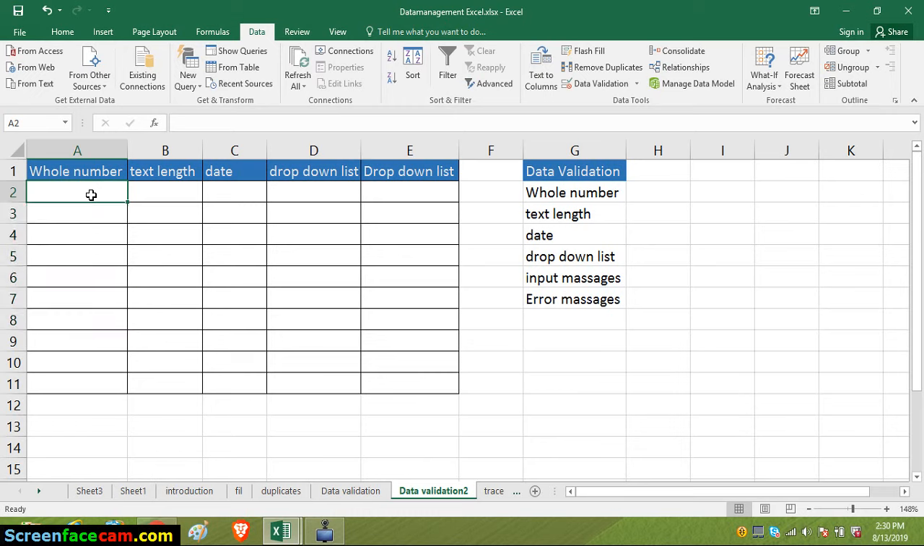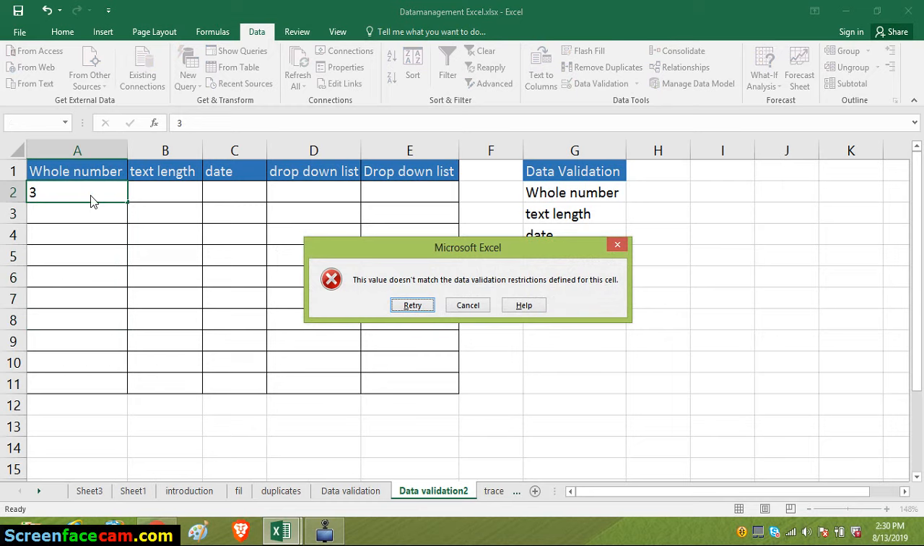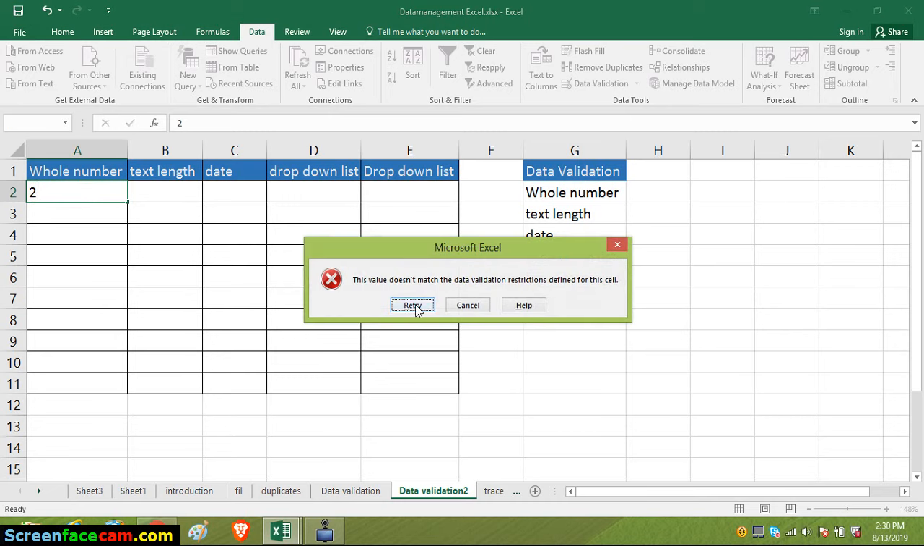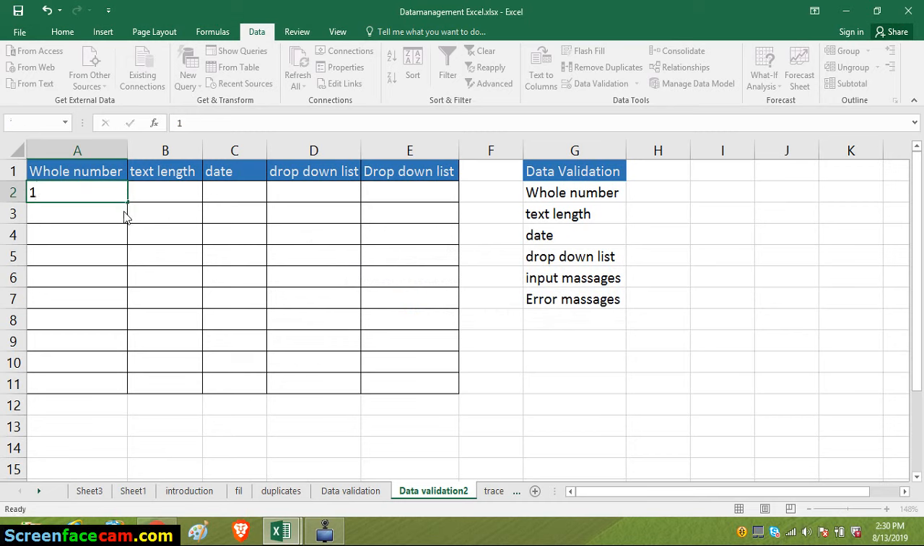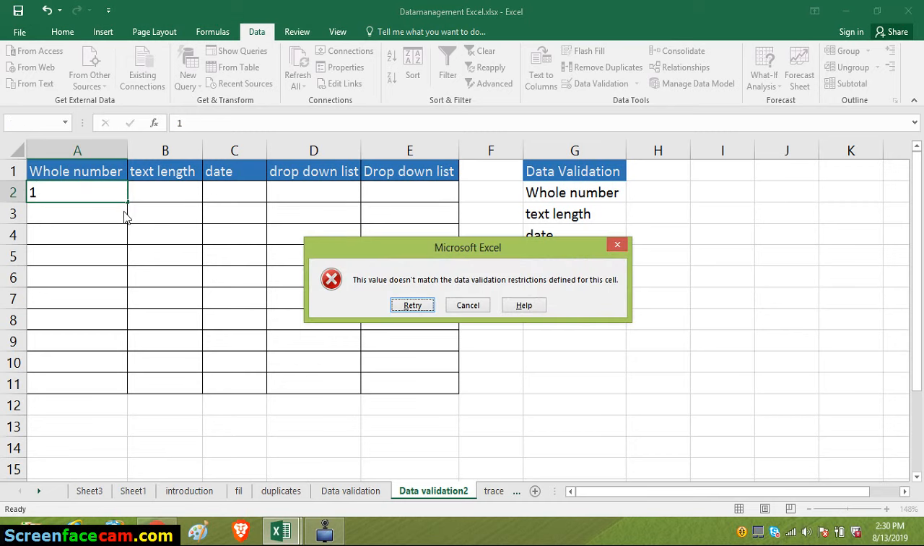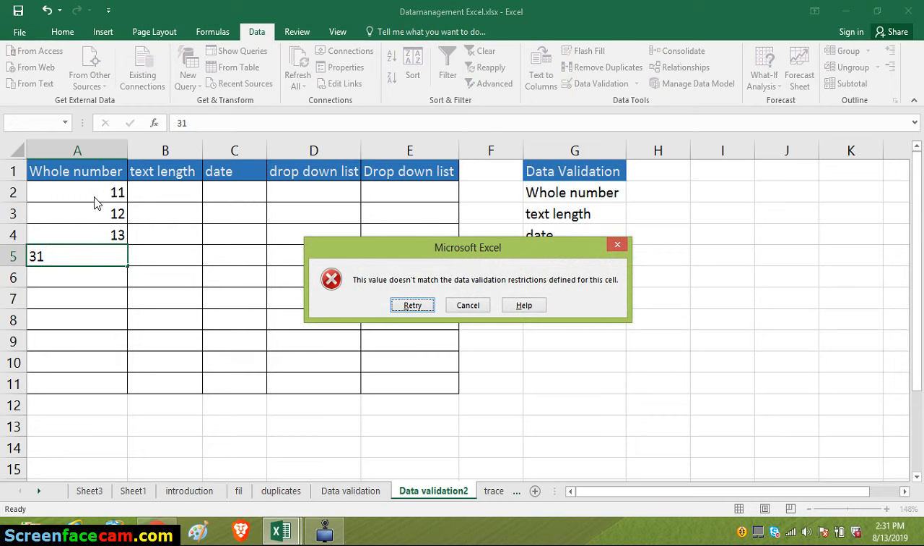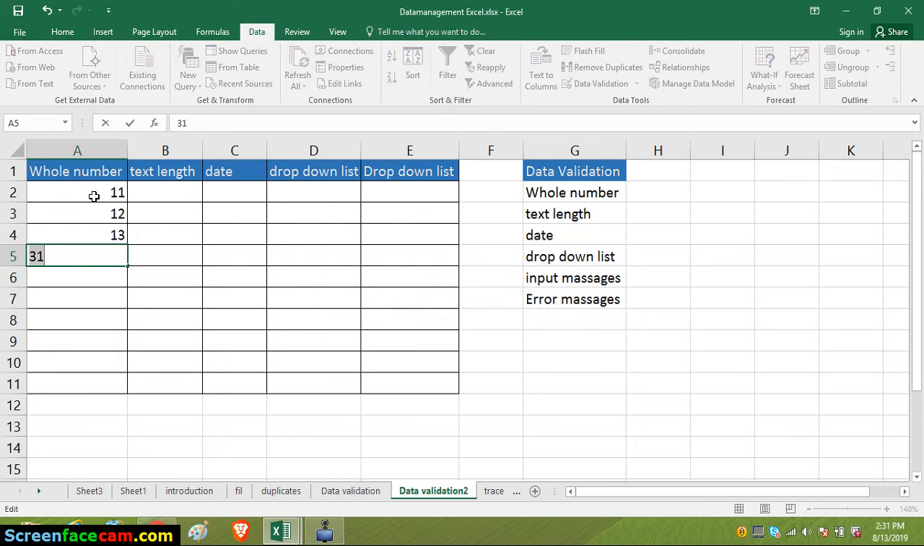So if I come to my data now and I want to enter 3, I press enter. It's refusing because it's not between the range, so it's asking me to try again. If I say 2, I enter, it's refusing. Then if I try 1, it's refusing because all these are below 10. So now let's put 11. 11 goes through. If we say 12, it goes through. 13 goes through. But if we put 31, you have a problem. Okay, so that's how you enforce data validation.